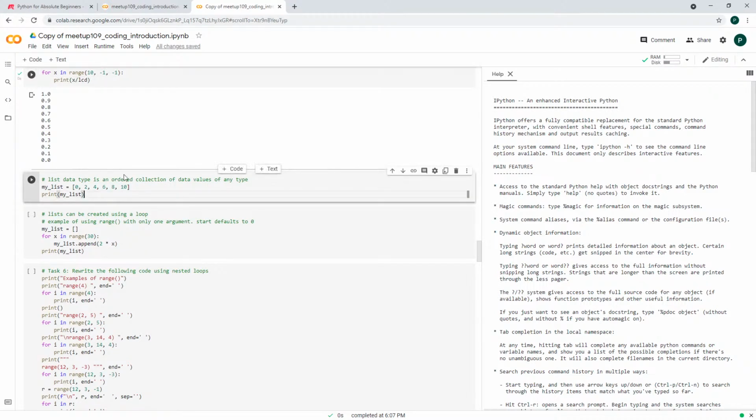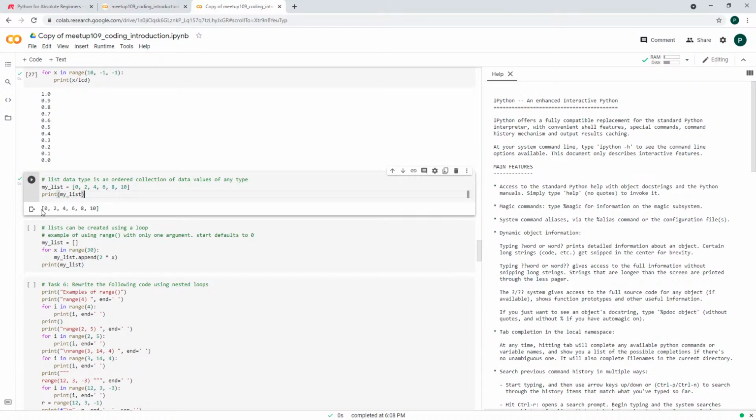All right, what are we looking at here? New data types. We've got the list data type. So previously we had a sequence of numbers we were putting in parentheses. This is a sequence of numbers put in square brackets. So if you put them in square brackets, that's called a list. And it's an ordered collection of any data values of any type. So we can print that list of values. So it just prints it out with the square brackets there.